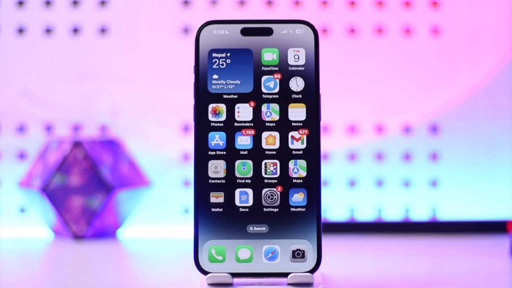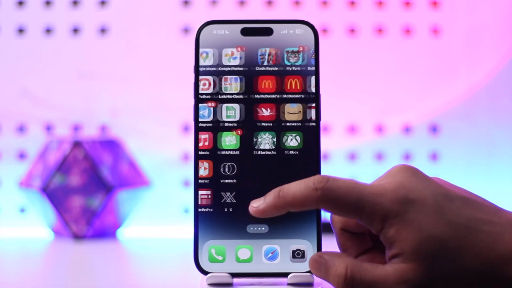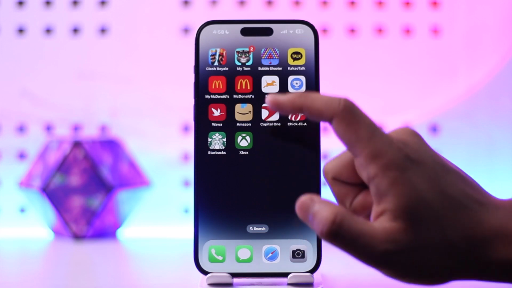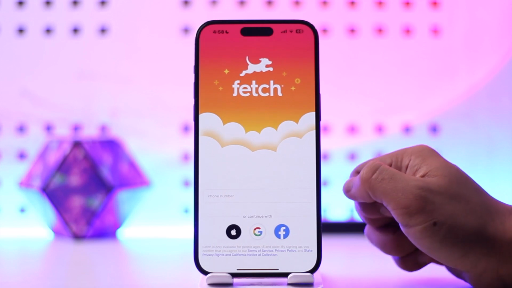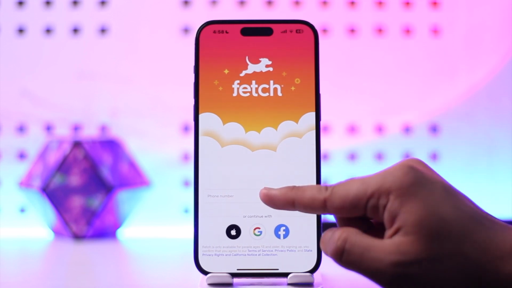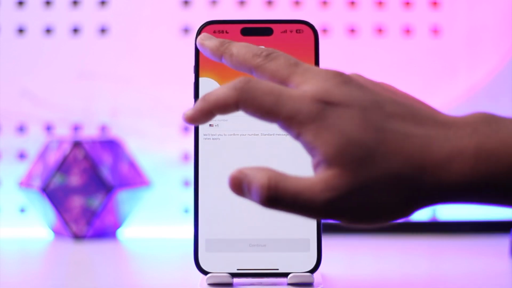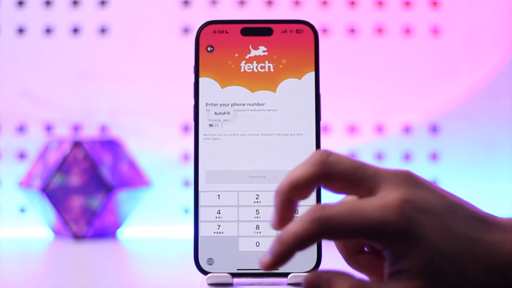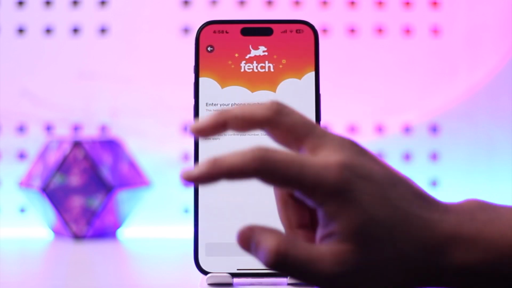In order to use the Fetch Rewards app, all you have to do is first of all download the Fetch Rewards application from your Play Store or your App Store. Once you've done that, you can simply open the Fetch Rewards app here, and then you're going to see this type of interface. Now, the first thing you can try to do is simply log in with your phone number or your Google account or your Facebook account or your Apple ID, depending upon what is more comfortable for you. Just make sure to log in, then tap on the continue button.